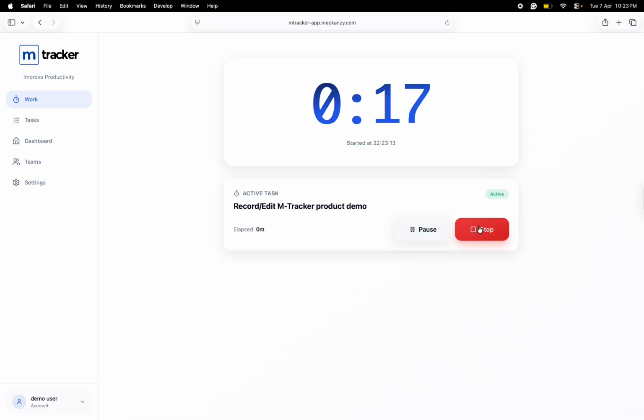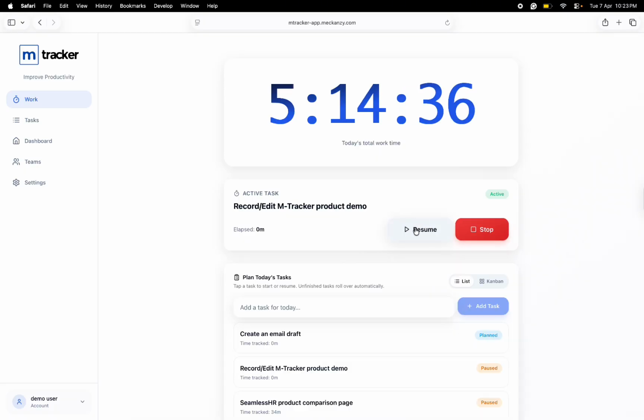Of course, you can pause your task or mark it as completed. So I'll just pause this one, and then I can see how long I've spent on that task. I can see how it adds to my total time.